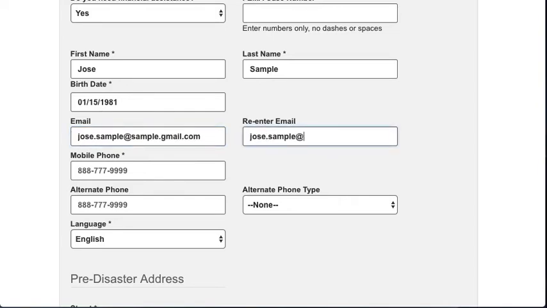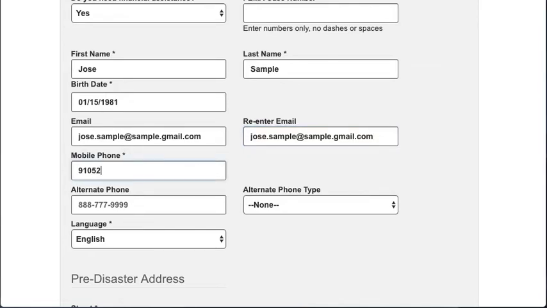A client who does not have an email address can apply for assistance if they are able to provide a mobile phone number connected to a smartphone with internet connectivity. Enter the client's mobile phone number. Entering a phone number is required for completing the form. If the client is not able to provide a mobile phone number connected to a smartphone with internet connectivity, they must also provide a valid email address.